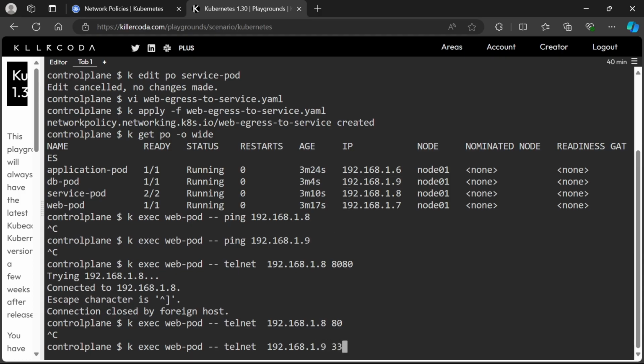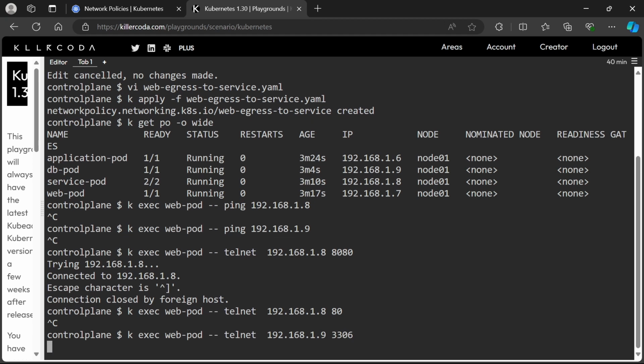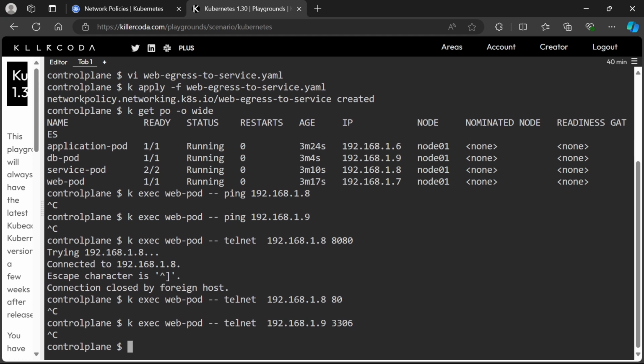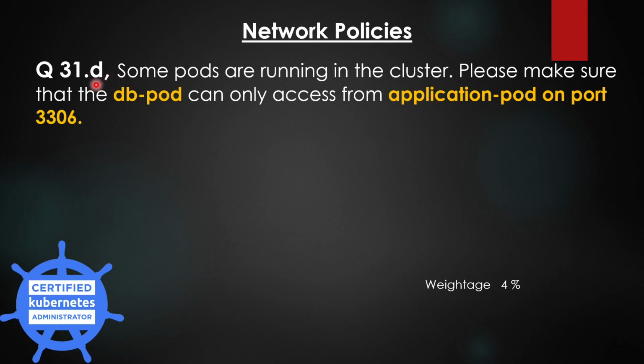Let's check on the other pod's port. That is also blocked. Yes, we have successfully completed this task. Let's go to the next question. This is the last scenario in this part. Some pods are running in the cluster.